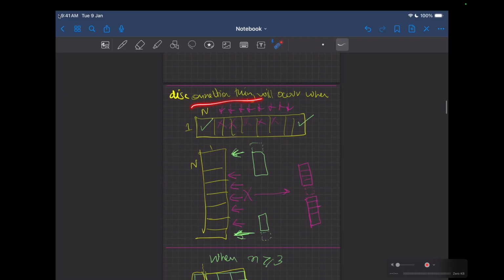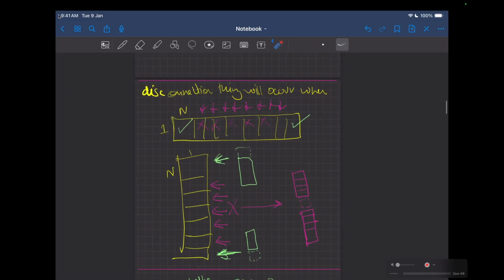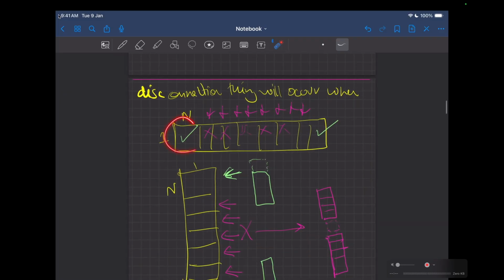So the disconnection problem will occur just when we are removing from the middle in an n cross 1 or 1 cross n case, like this. In this, if we remove any point, let's say this point, then this portion and this portion will become unconnected. So this is not a good case.